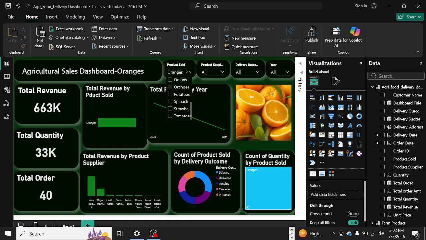Come with me, let me teach you how I created this agricultural products dashboard that you are seeing. This is a dynamic dashboard that filters by the name of the product, the picture of the product, and the agricultural business question that follows it along. And I can filter this dashboard by the product sold, product supplier, delivery outcome, and the year. I visualize 15 agricultural products as you can see.